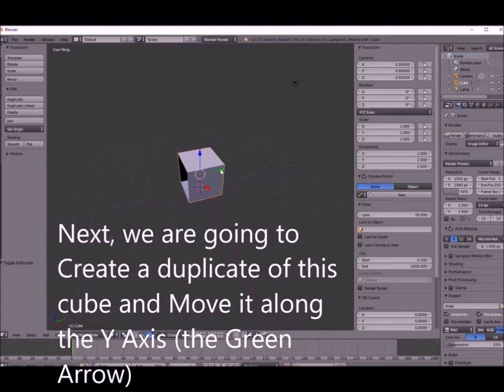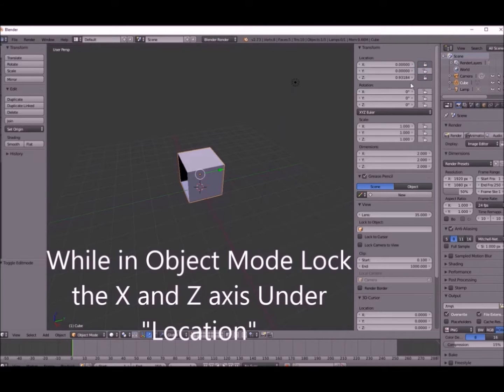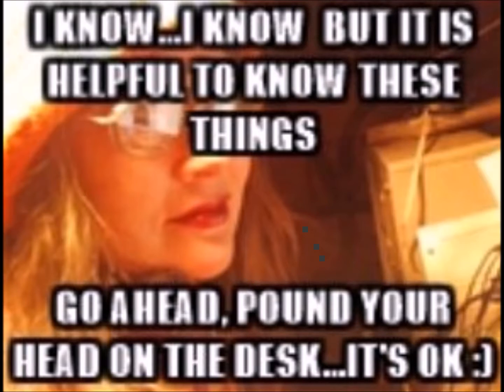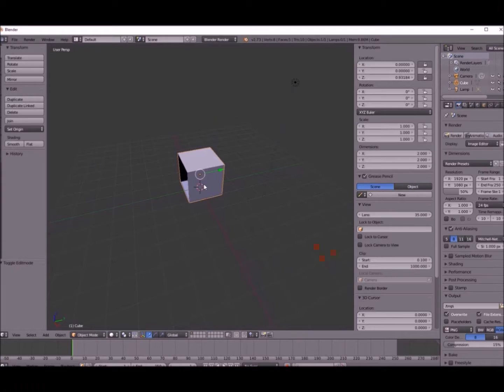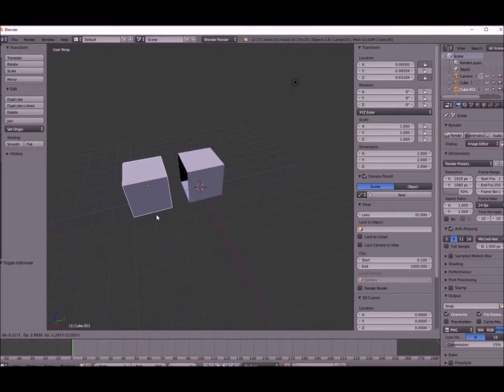The next step, we are going to duplicate this cube and move it along the y-axis, which is the green arrow. To do that, we want to get rid of the blue and red arrows, which means we want to lock X and Z. So go up there and click the locks on X and Z under Location. Select your box in Object Mode, press Shift D, and make sure when you move the box, the duplicate is kind of far away from the original.